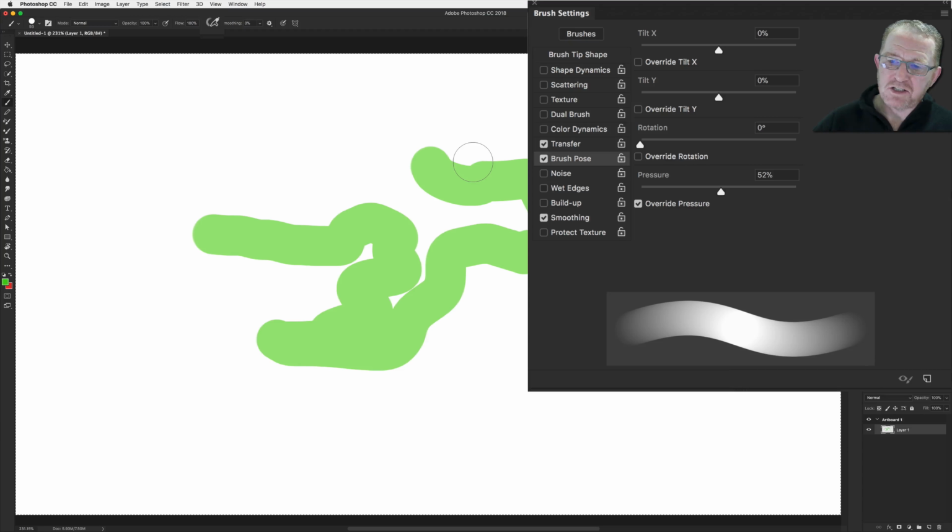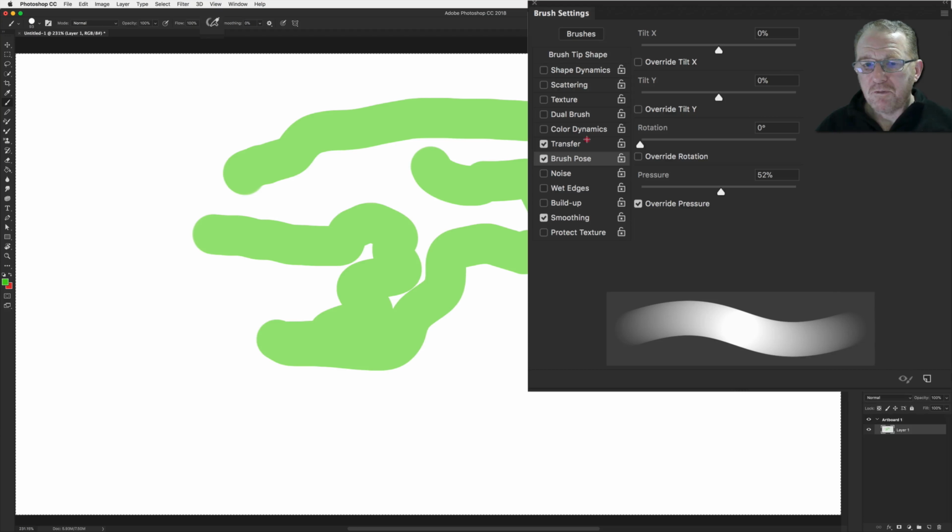Now, this is on my tablet, which is a Wacom Intuos Pro Small. It might be different on the Cintiq. You might have control up to 52%, but I have no control. That's it. I'm getting the equivalent of 52% pressure.